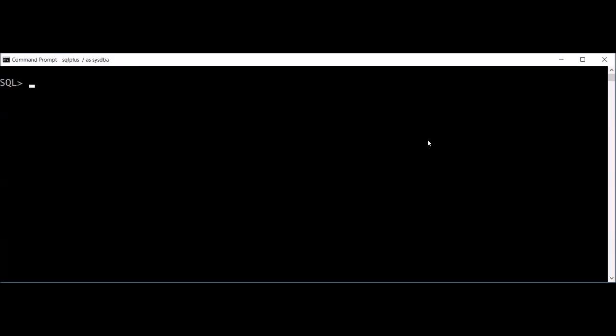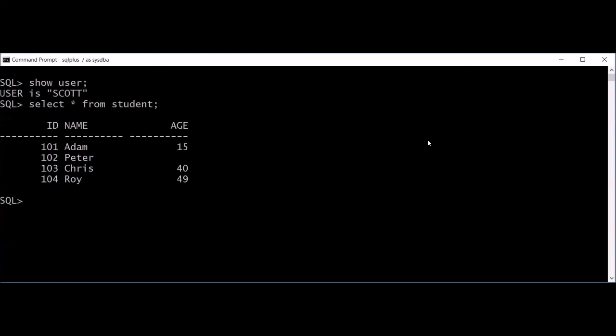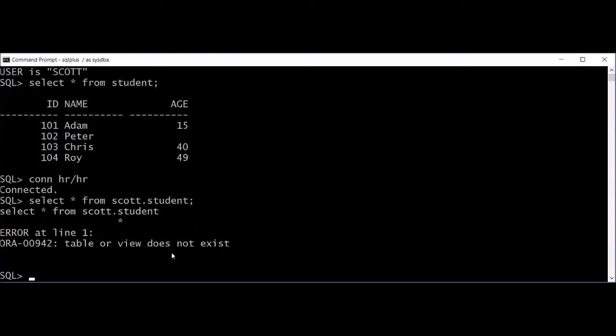Currently we are logged in as Scott. Under this particular schema, we have select star from student table. Now let me access this particular table from another schema, which is HR. So I will connect HR/HR and give the password. Now if I want to access Scott.student, it will tell me table or view does not exist. Why? Because the HR user doesn't have the permission to access the Scott.student table, because the student table is residing in the Scott schema. So he doesn't have the permission.